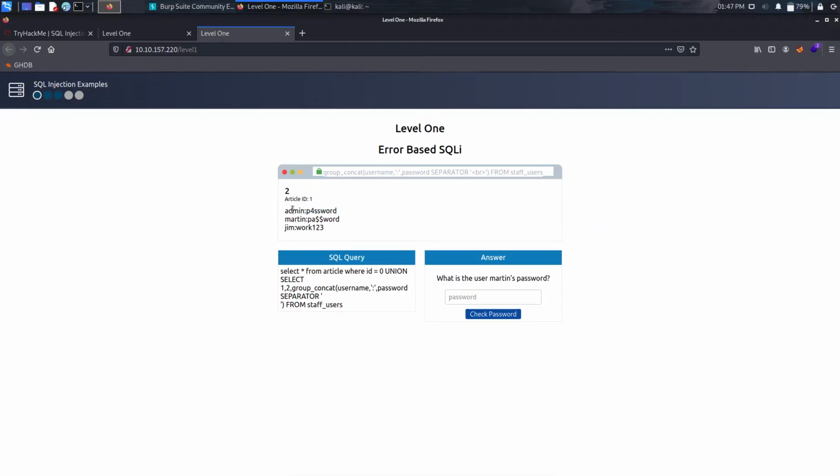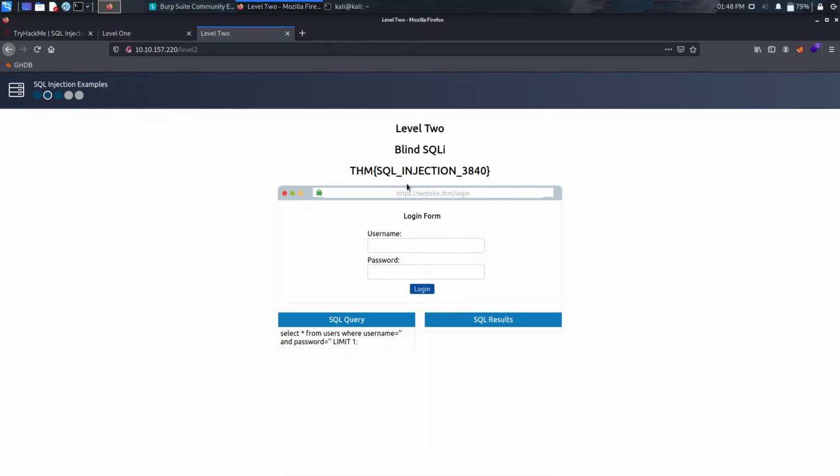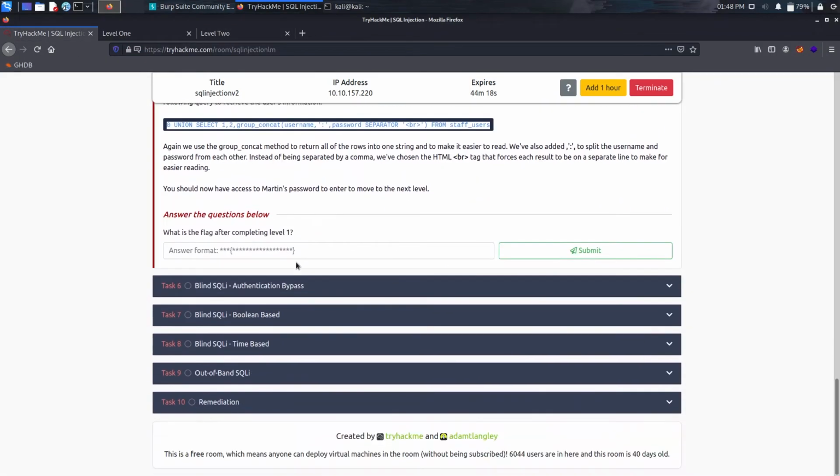So it says that there are 3 rows in this table: admin password, Martin password and Jim bug123. So the password of Martin is pass having a $ sign in it. We just enter the password here and click on check password. So yes, it's the correct password and we are on level 2 and we have our flag here for this task.